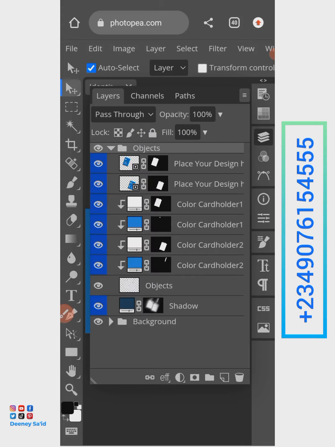So this is the object. It has 1, 2, 3, 4, 5, 6, 7, 8 layers. The first layer is the front. Just these first two are the ones you are going to work on, because they have this small square. So I'll click on the layer. I'll click on this first layer here.